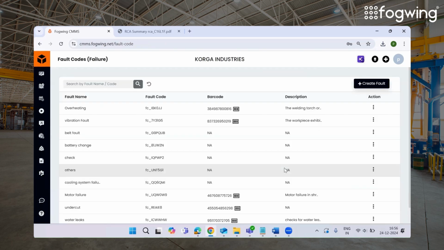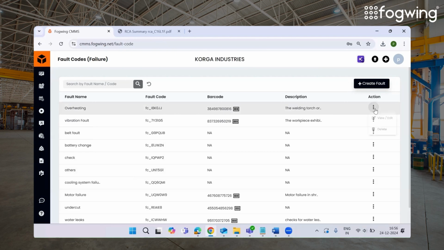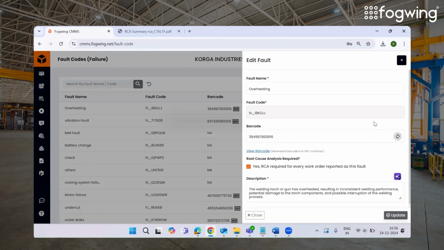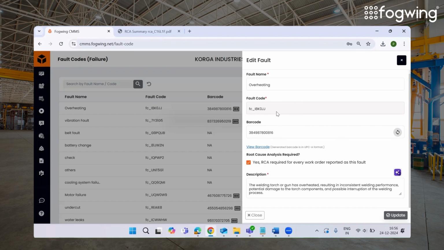So you have to create a fault code related to that particular machine, or any particular machine within your organization, which requires an RCA to be performed. So you have to create a fault code here. You have to give a fault name here. What is the actual issue? You can use the system generated code, barcode, and everything.